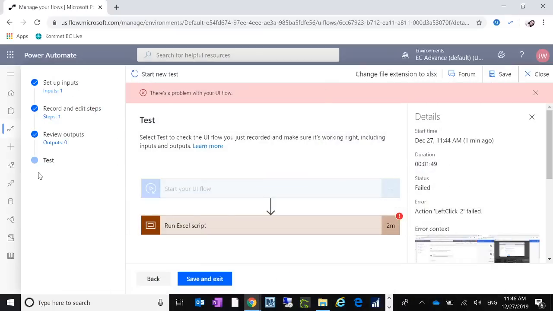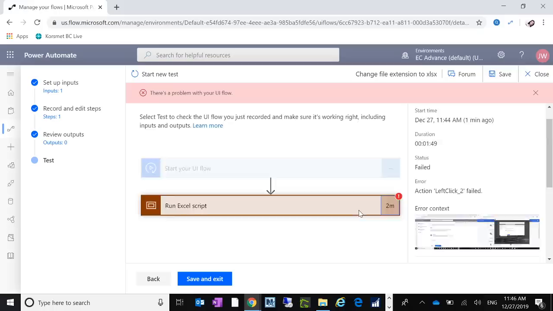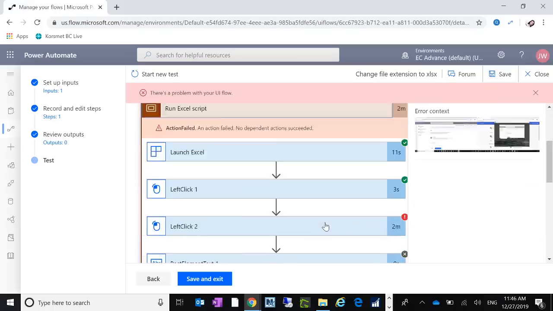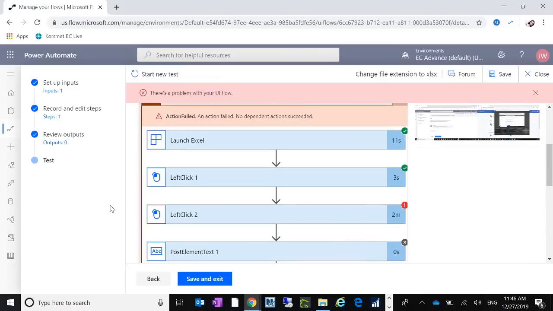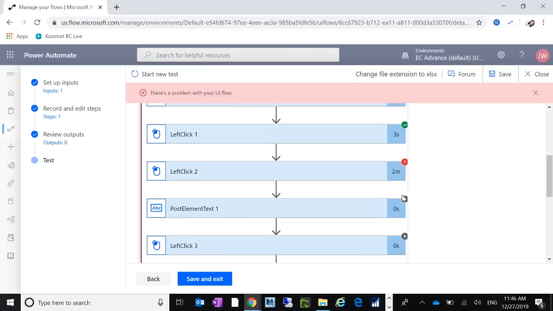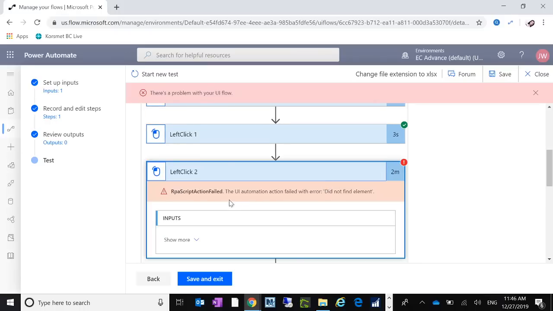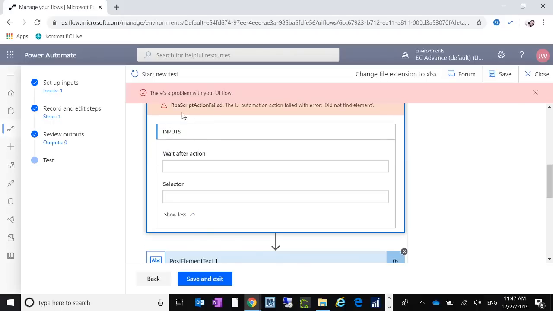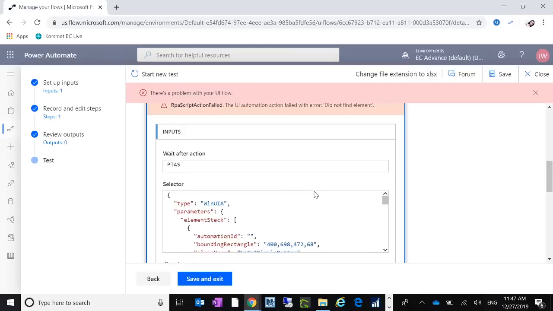See the run Excel script. If it cannot respond, then it gives you this exclamation sign. If you expand this, you could see some details, like it's stuck in this step. But we don't know what the problem is. If you want to see the exact problem, then you can see it has some errors here.